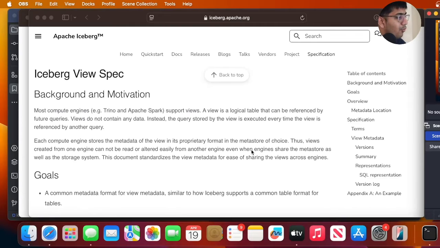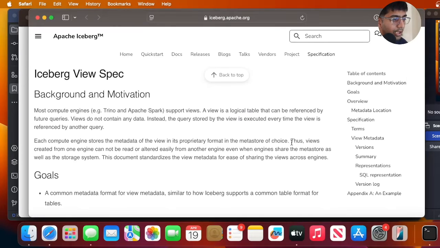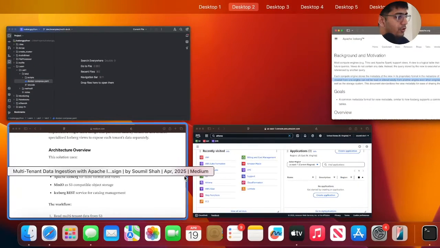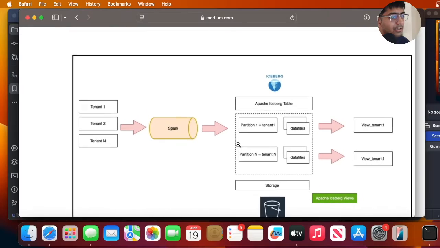Thus, views created from one engine, this is the main part, so I'm going to highlight this: views created from one engine cannot be read or altered easily from another engine, even when engines share the metastore as well as the storage system. So the goal is, as you can see on the official website for the Apache Iceberg view spec, a common metadata format for view metadata, similar to how Iceberg supports common table formats for tables.